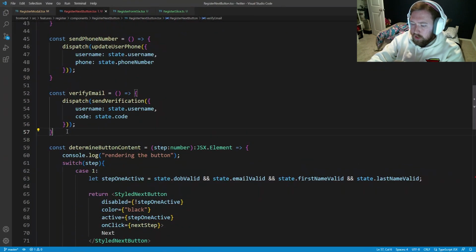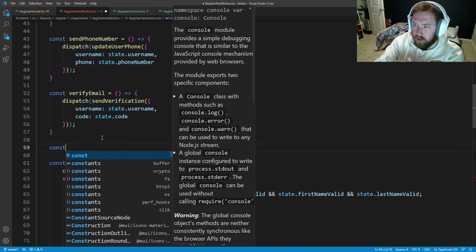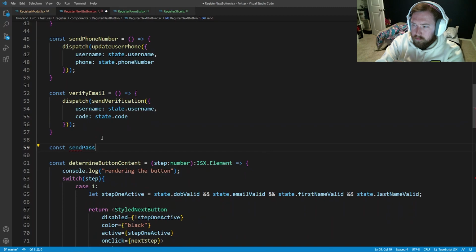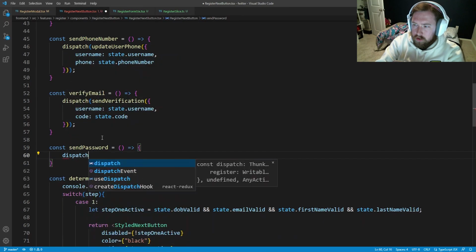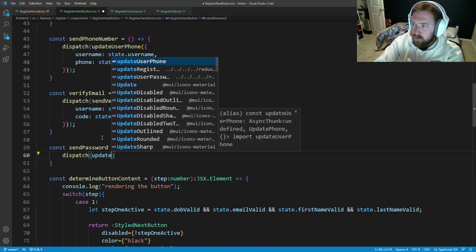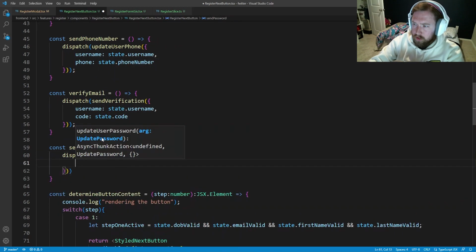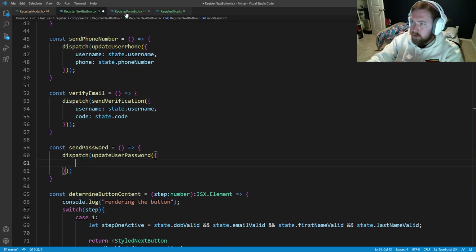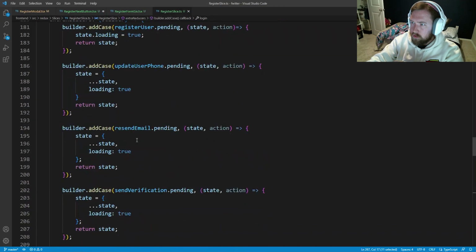So what we'll go ahead and do now is we need to make the send password. I think that I deleted that. I did. So const sendPassword. I don't know what this takes. Dispatch, and I'm guessing it's going to be update password. Excuse me, it is updateUserPassword. I don't know what it takes. Let's see. We'll go into a user slice. What does updateUserPassword take?